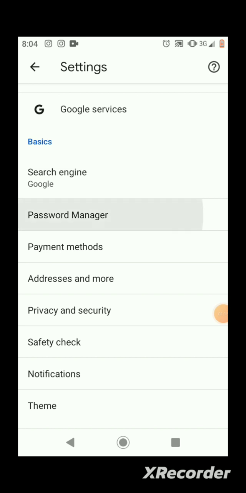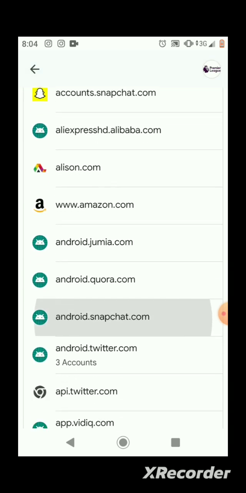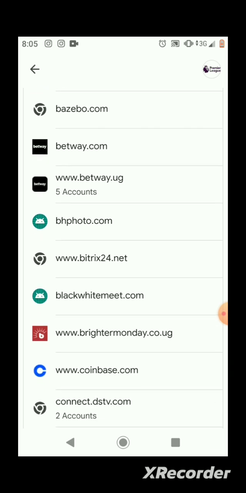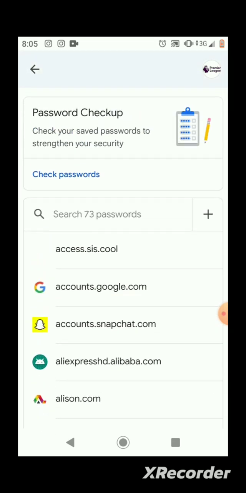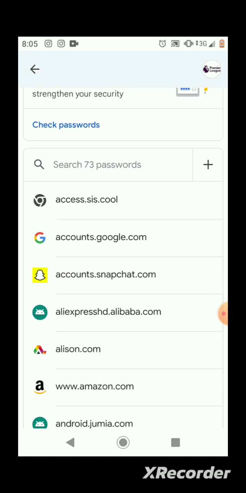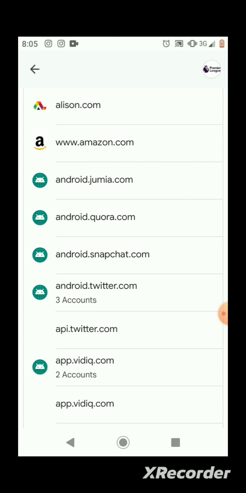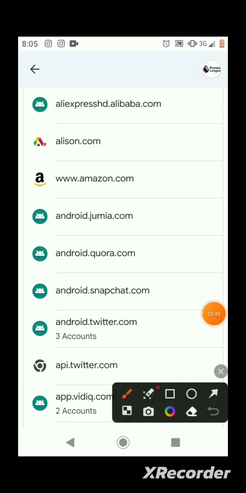You open password manager. So here you will find all the accounts you've been opening and saving their passwords on your phone. You find all your accounts which have been saved on your phone. So if you want to access one, let's say for Amazon.com, Amazon is here.